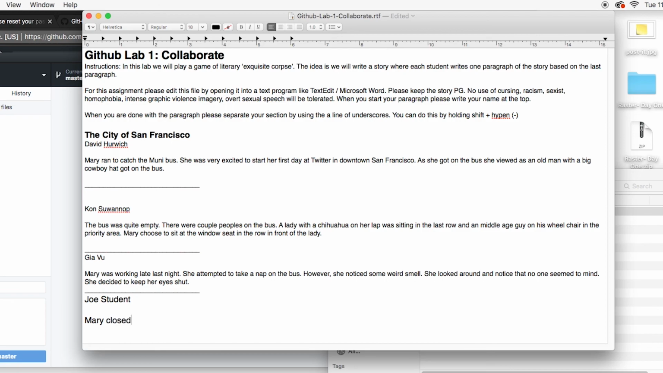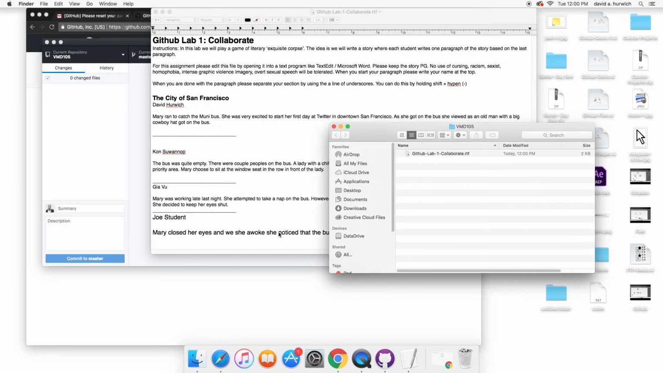So Mary closed her eyes, and when she awoke, she noticed the bus was parked outside of the city dump. Save. Okay, so I made a change to this file here.